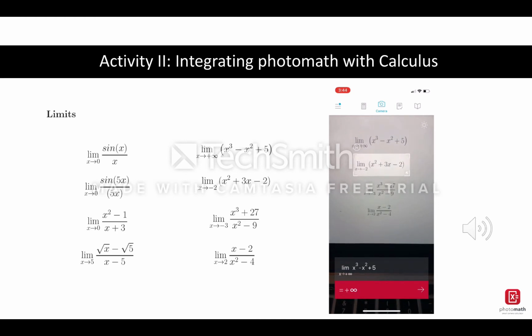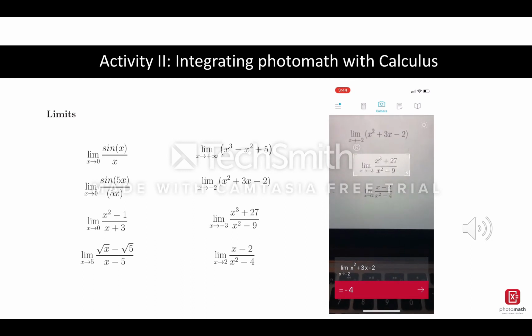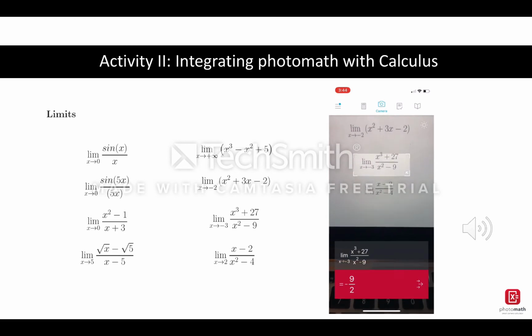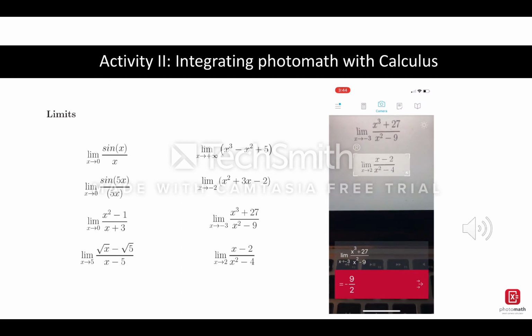The next solution is -9/2. And again, you see those multiple arrows on the right, which means there's several ways to solve this problem. And the last problem is 1/4. And so once the students have completed grading the paper, they will return those papers to the owner.